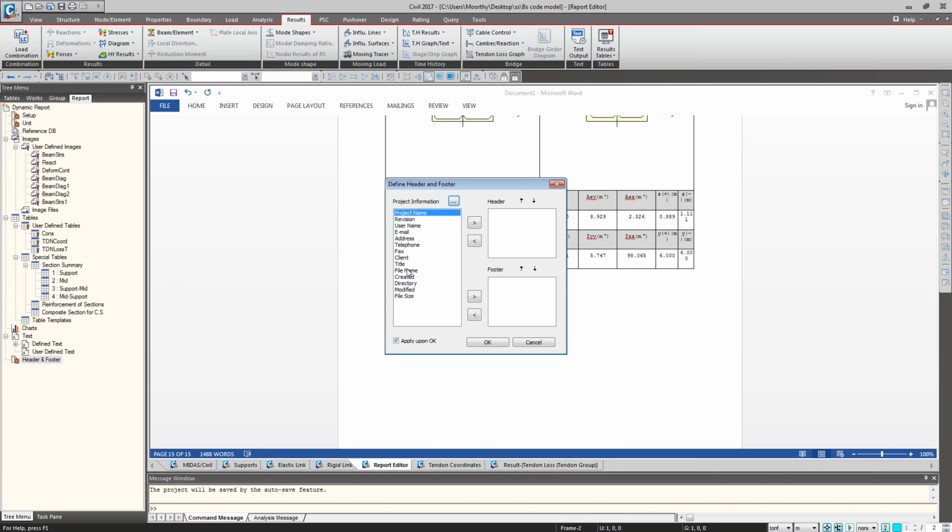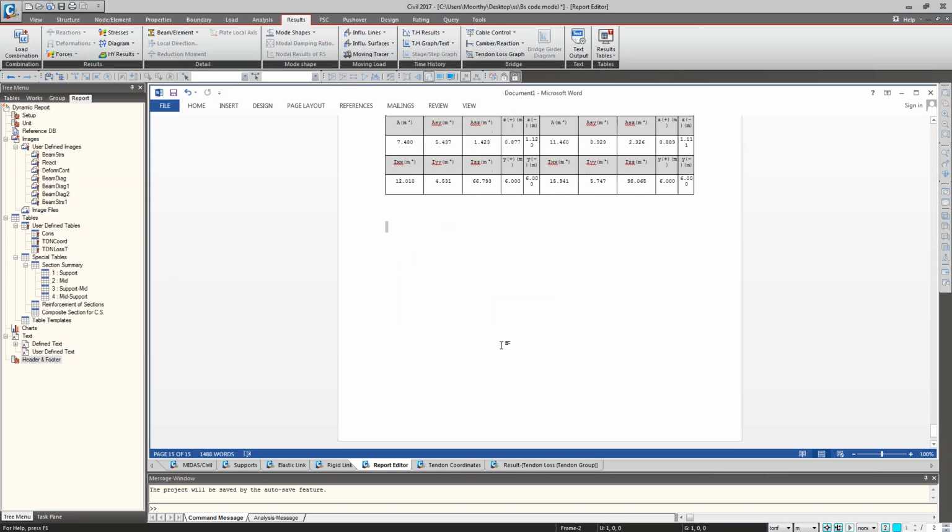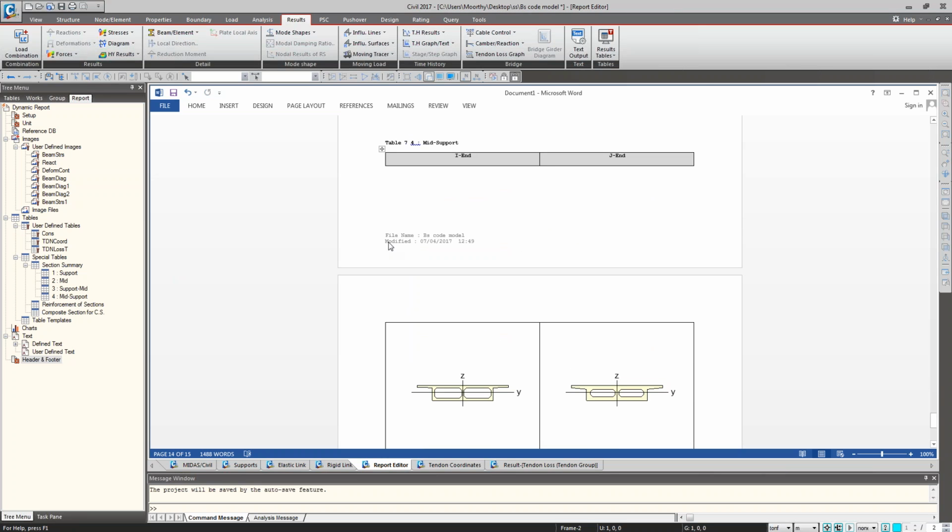Fine. You can give the header and footer also. This header, you can make it project name, email address, telephone, like that. And the footer, you can make your file name, modified date, like that, so that it will make your footer and header accordingly. Now you can see it is displaying over here. Now you can save this file.